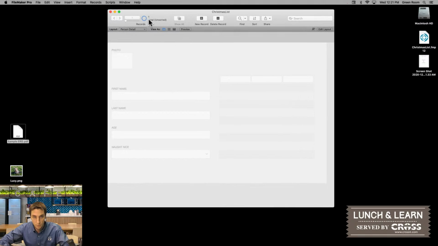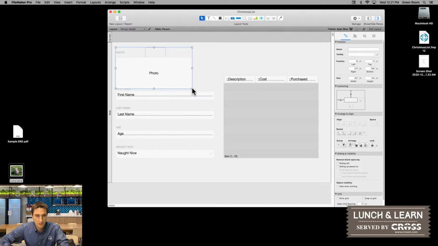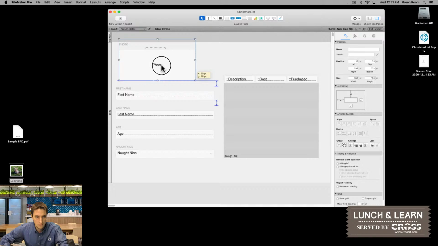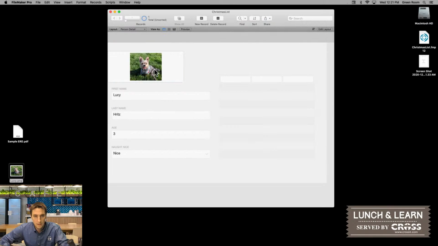I can see up here I have one record in my person detail page, so I'm going to go ahead and fill that out. Now that I have my layout set up like I want to, I'm just going to fill it out with some data. So I'm going to type in Lucy Ritz, who is our dog, and she has been very nice. She's 3 years old. I'm going to drag and drop a photo of her into here. And actually, let's make that a little bit bigger, huh? Everyone wants to see Lucy. All right, so there's Lucy.